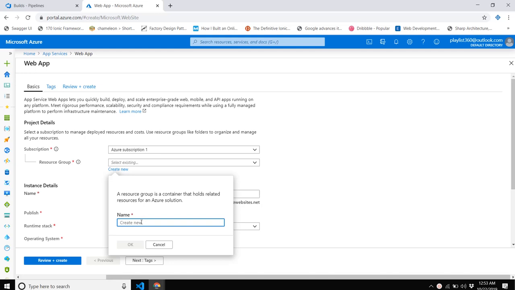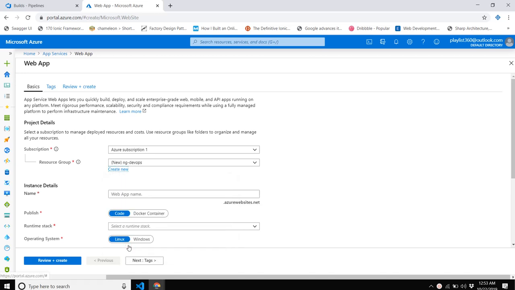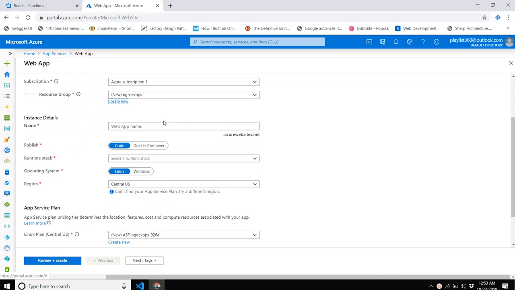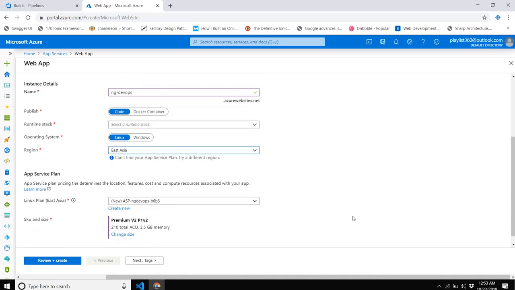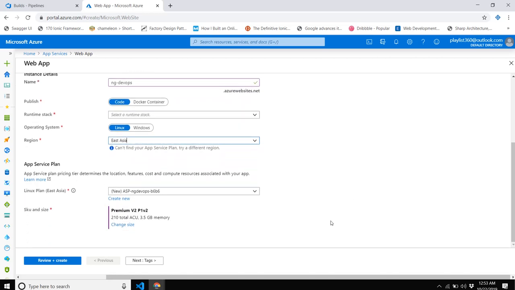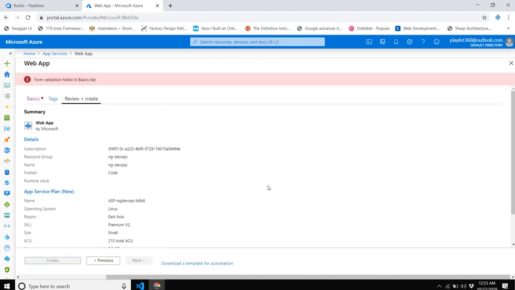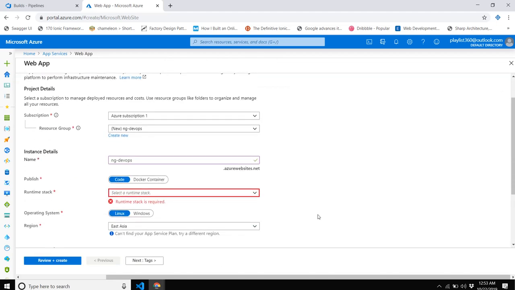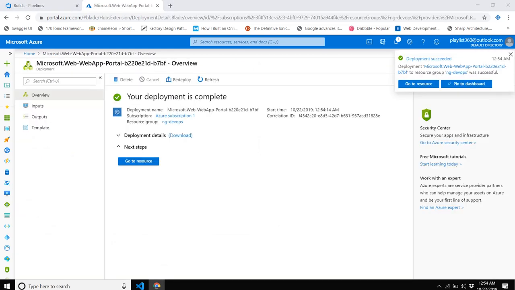Let's give the resource name. Let's say ng DevOps, and give our app service name ng DevOps. This will be our URL. Let's select the region, selecting East Asia, and click on review and create. It seems there's an error, so let's go back and select the runtime environment. I'll select .NET Core 2.0.